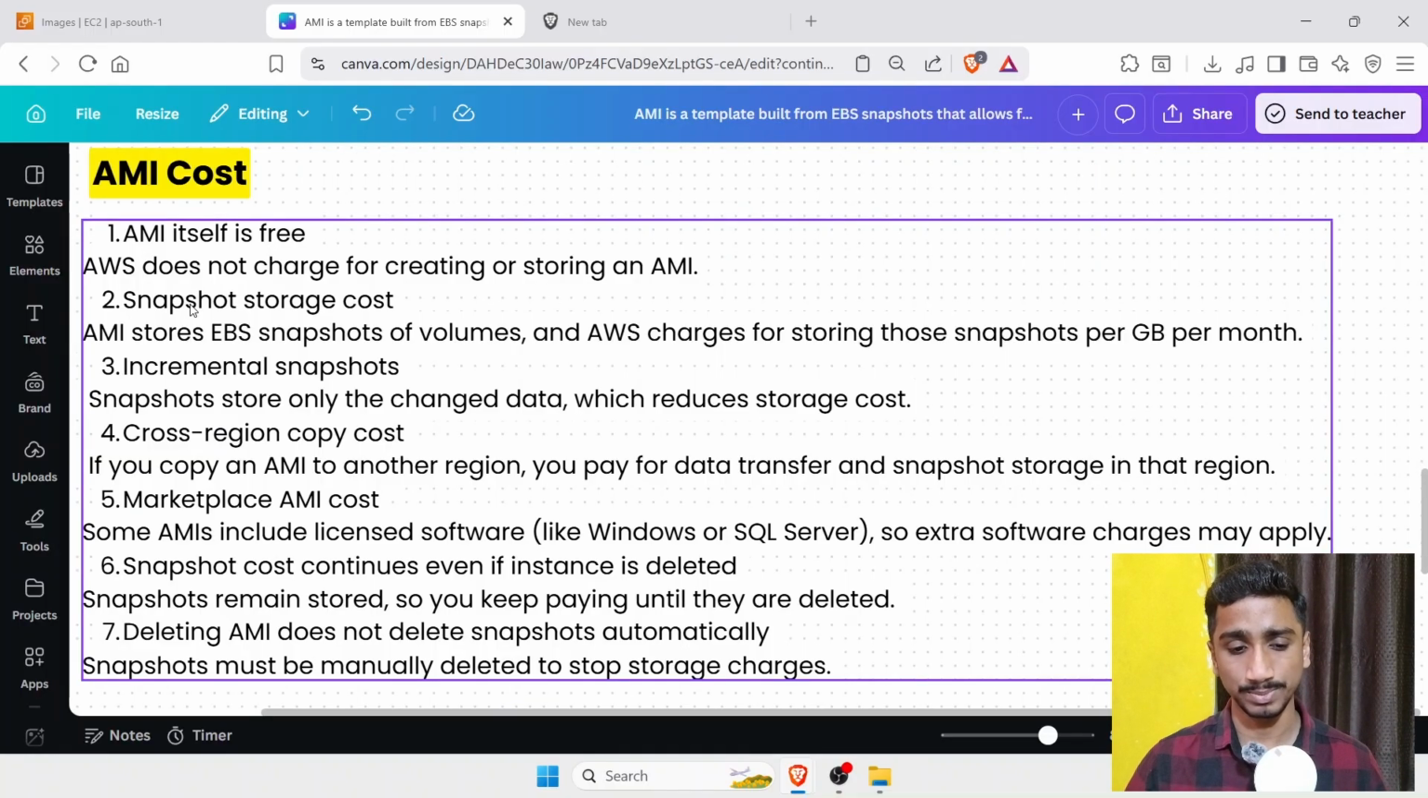Now we come to AMI cost. AMI itself is free. AWS does not charge for creating or restoring an AMI. Snapshot storage cost: AMI stores EBS snapshots for volumes, and AWS charges for storing those snapshots per GB per month. Incremental snapshot: snapshots store only changed data, which reduces storage cost. Cross region copy cost: if you copy an AMI to another region, you pay for data transfer and snapshot storage in that region. Marketplace AMI cost: some AMIs include licensed software like Windows or SQL Server, so extra software charges may apply.